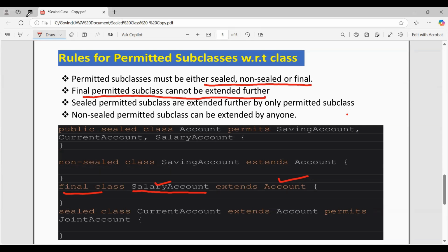Now let me explain about the non-sealed. So suppose you are creating your child class and that child class is non-sealed. If your child class is non-sealed, then that class can be extended by anyone without any restriction. In this example, you can see that saving account is the non-sealed class here. I'm using the non-sealed modifier before this saving account, and this is again a child class of the account class. Now, if this saving account is a non-sealed class, it means that this class can be extended by any other class, or there will be n number of child classes for this saving account without any restriction.